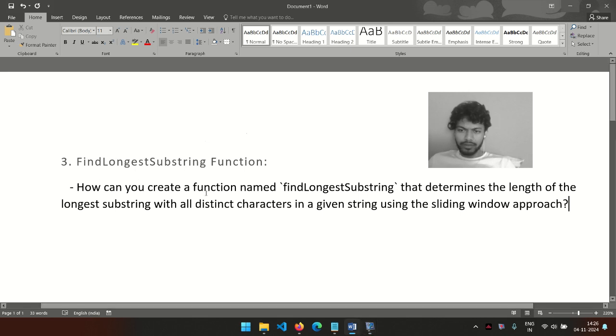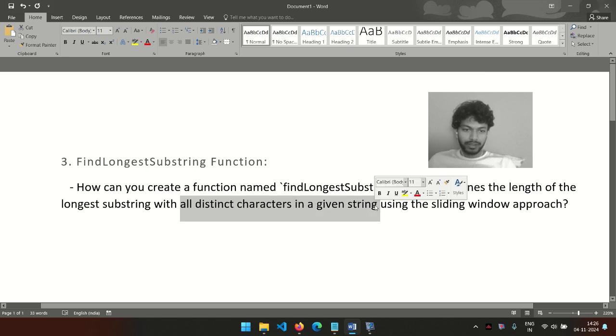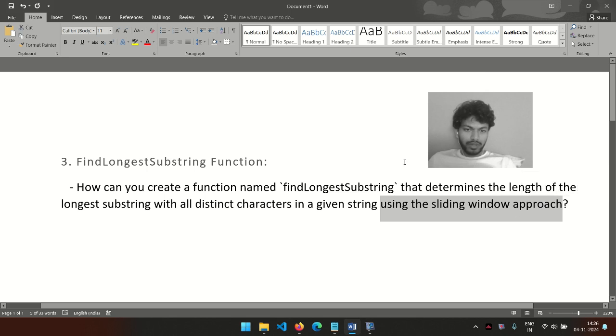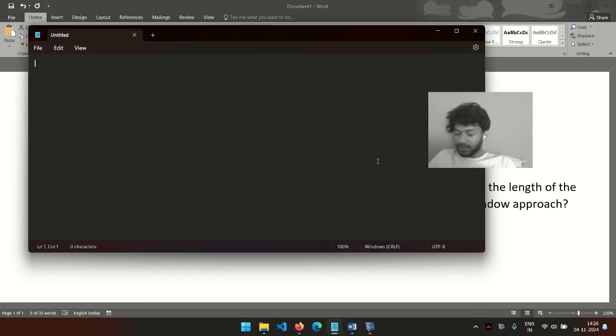How can you create a function, function keyword, longest function that determines the length of the longest substring with all distinct characters in a given string using the sliding window approach? Oh, longest substring. Okay, basically, what it is saying, let me just. I understood the question, but that doesn't actually say that I can solve it.